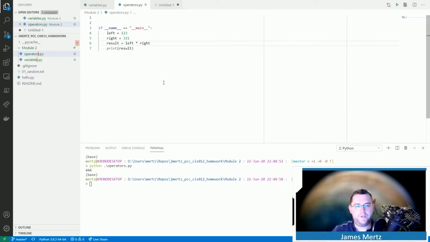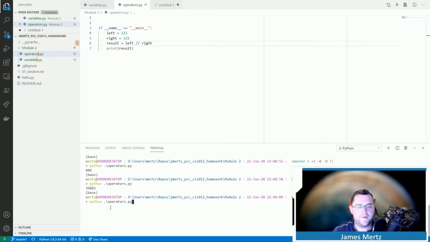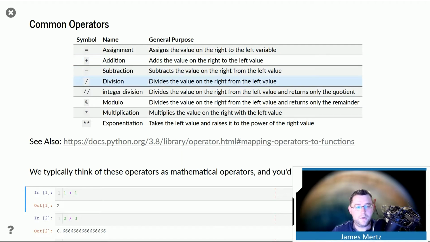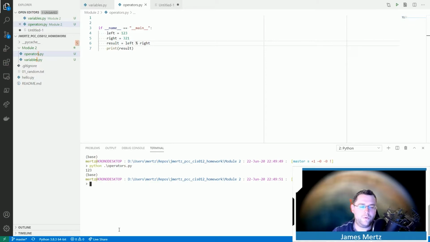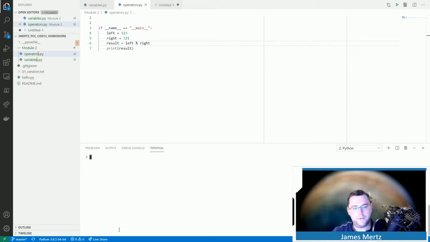Well, what happens now when we multiply this? Let's see. Wow, it gives us a different number. What about the remainder? Well, we get a 0. Does that mean it goes into there? Let me look at this. Let's see, integer division. Oh, sorry, integer division is only the quotient, meaning that 321 does not go into 123, and that is exactly what we would expect. But what would be the modulo? Since 321 does not go into 123, what would be the remainder of this value? Well, if you said 123, then you would be correct.